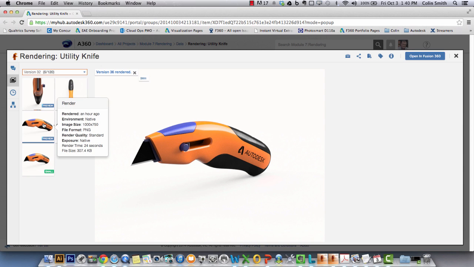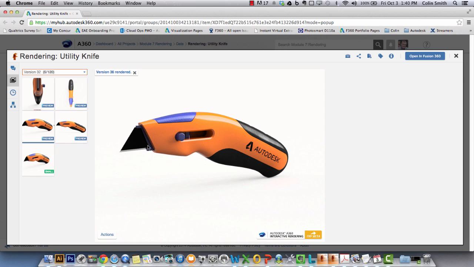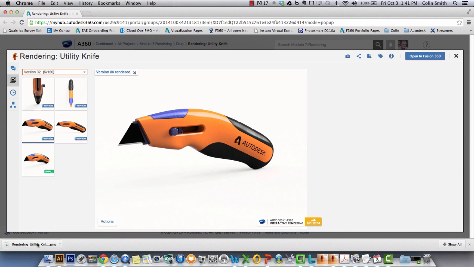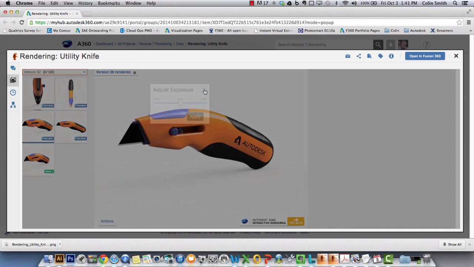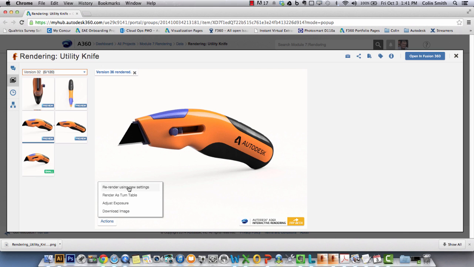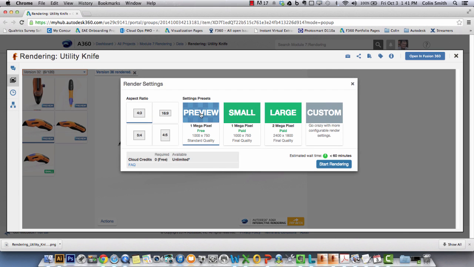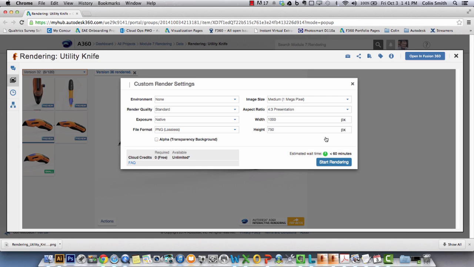And you can click on these, and when you click on them, you get that larger view of that same image. And under actions, you can say re-render using new settings. So if you like this image, I can download it. And again, it goes into my downloads folder. I can adjust the exposure on it, so if I want to change the exposure, I can do that here. But pretty much the other thing I can do is go into re-render, and it allows me to change the aspect ratio, and I can change how large the image is, the final quality, and under custom I can change a number of different things in here.